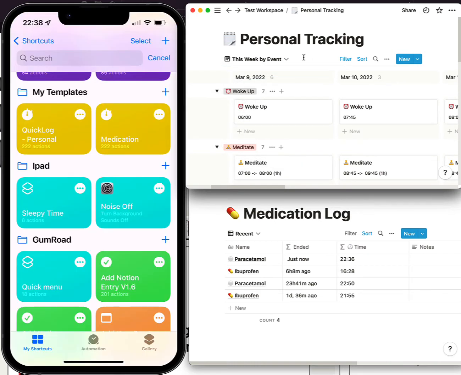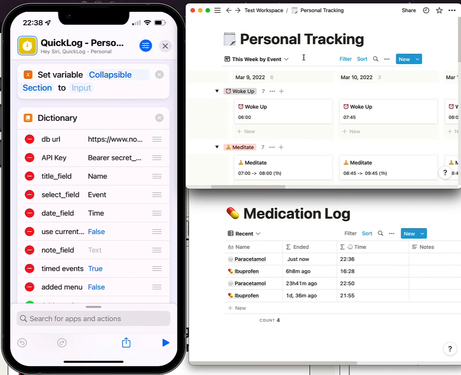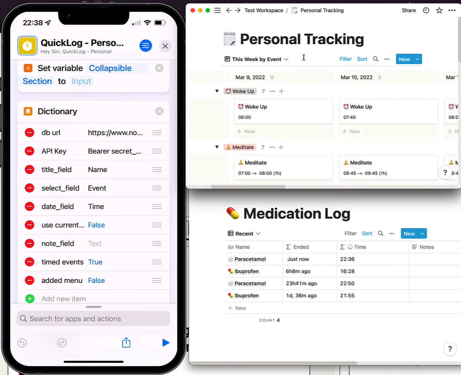The shortcut contains over 200 actions and is customizable to be used with existing databases.